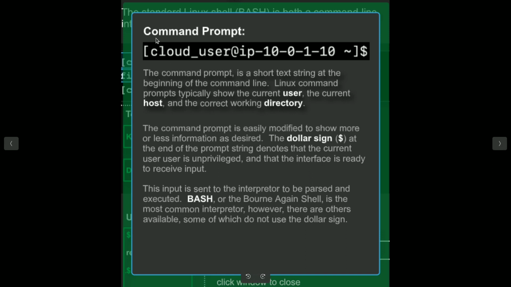First, we have the command prompt itself. The command prompt is a short text string at the beginning of the command line. Linux command prompts typically show the current user, in this case cloud_user, and the current host represented here by IP 100.1.1.0, and the current working directory represented here by a tilde. This tilde means we're in our home directory, and this is something we'll get into when we look at home directories. The command prompt is easily modified to show more or less information than this as desired.